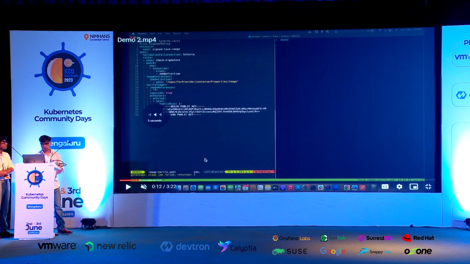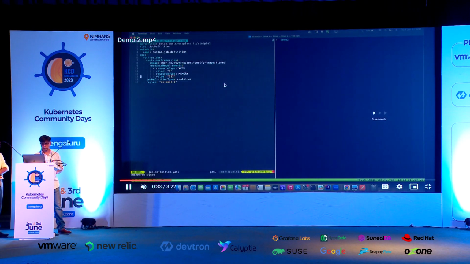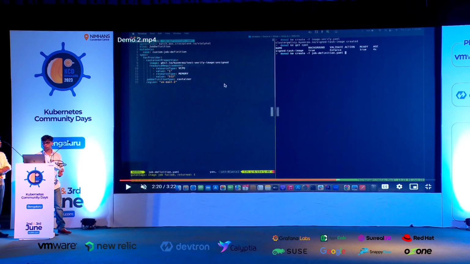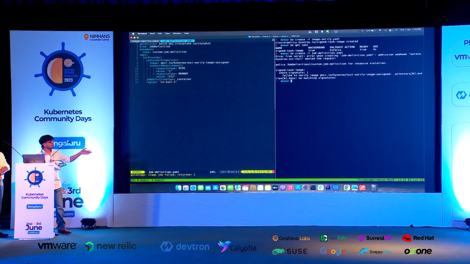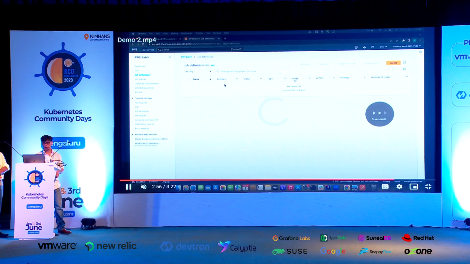So this is what the policy would look like. It would have this verify image rule and the associated public key which I'm supposed to check for, and this path which is supposed to extract this image from the associated job definition resource. And then when I try to create using a signed image, it's expected to be created, then the unsigned one is not, and that's what I've just quickly showed here. So the unsigned one, when I'm trying to create, you see it would be violated and it would not be created. But the signed image, the expected one, would be created.